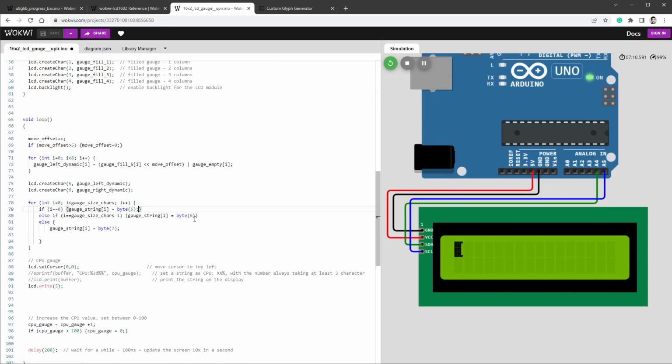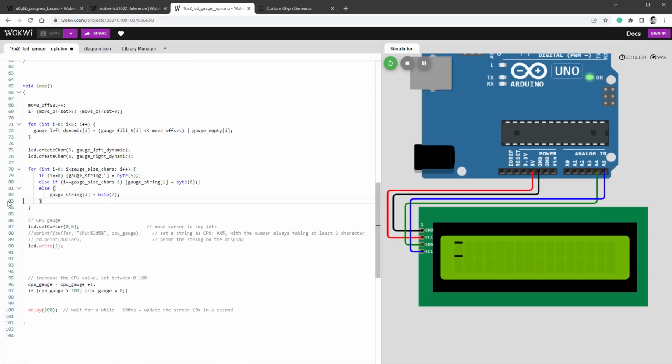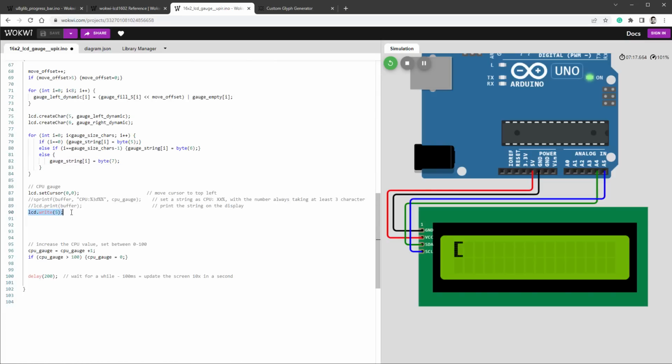I will make sure that the semicolons are here. And after all of that, instead of LCD write 5, I will change this to LCD print, and I will print the content of the gauge string. So let's rerun the simulation and see what we got.